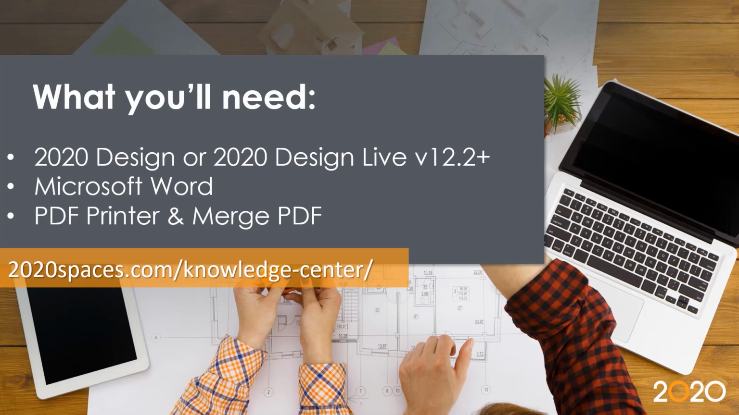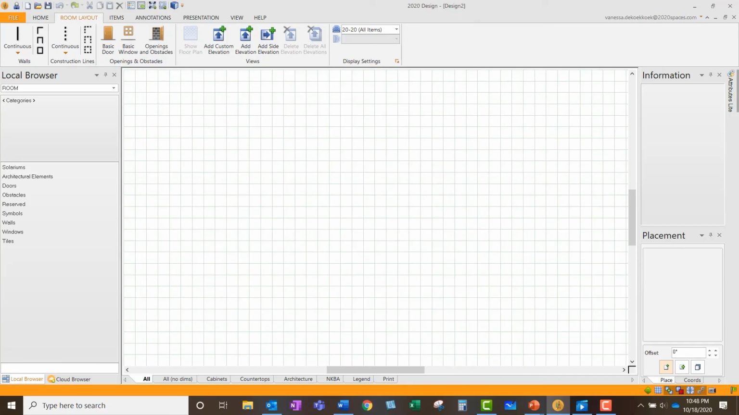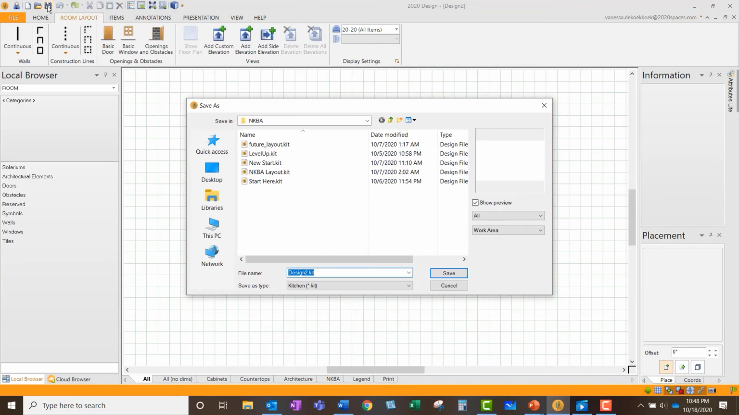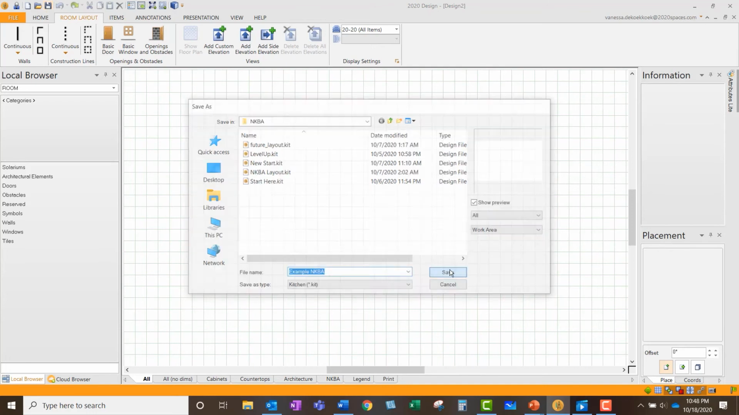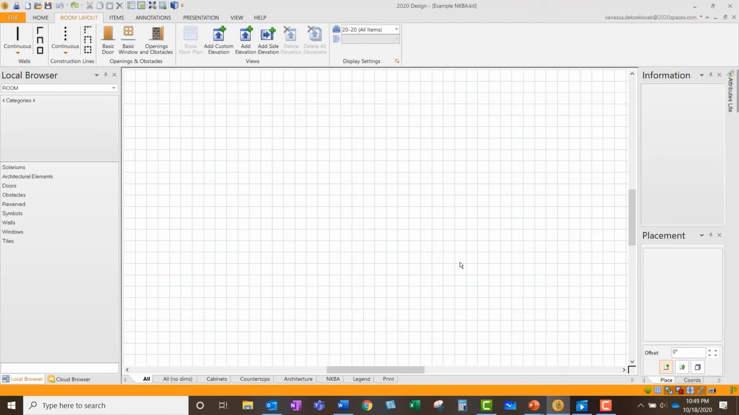Okay, so let's move over to 2020 design and start looking at our project. Now I just have a blank project open, so let's save this really quick and we'll just call it example NKBA. Now, the first thing that I'm going to suggest doing is take some time and think about setting up your schemes, your templates, your preferences, all of the things in the software so you don't have to stress over solving the design problem and managing the software.